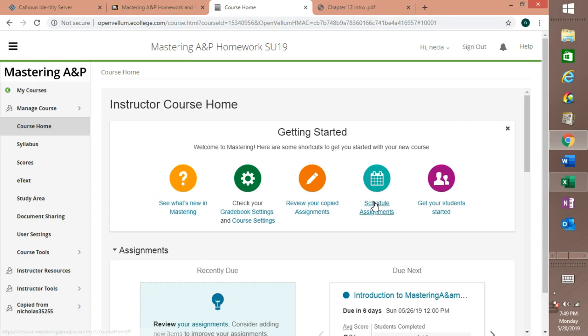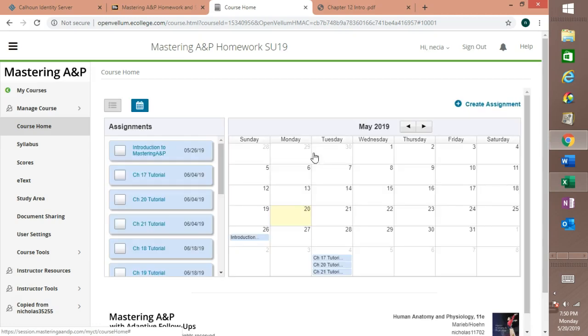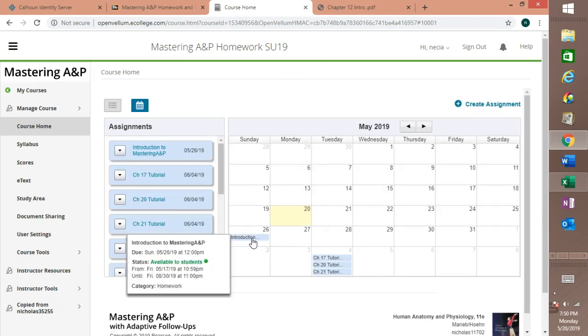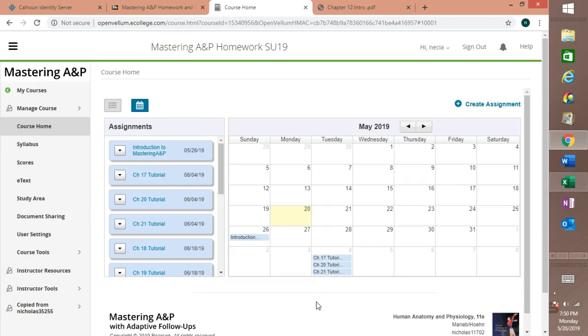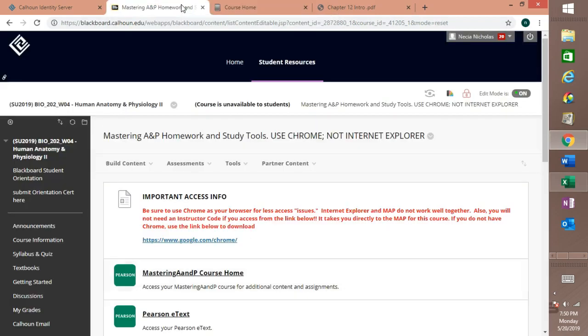So you should see something similar to this calendar when you come in. So you can see here on the 26th, your Intro to Mastering A&P assignment is due, and then on June the 4th, you have 3 other assignments. So again, this is the instructor view. It will look a little bit different. All right. Let me go back in here.